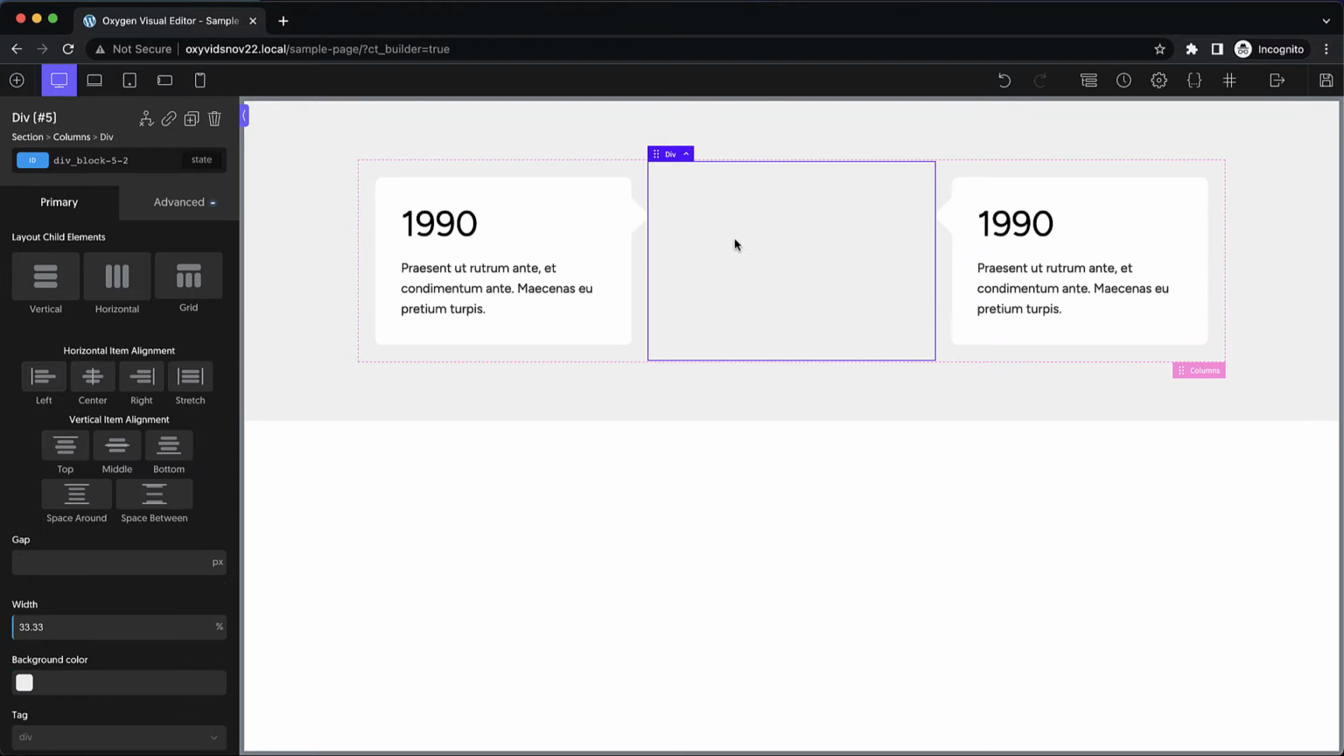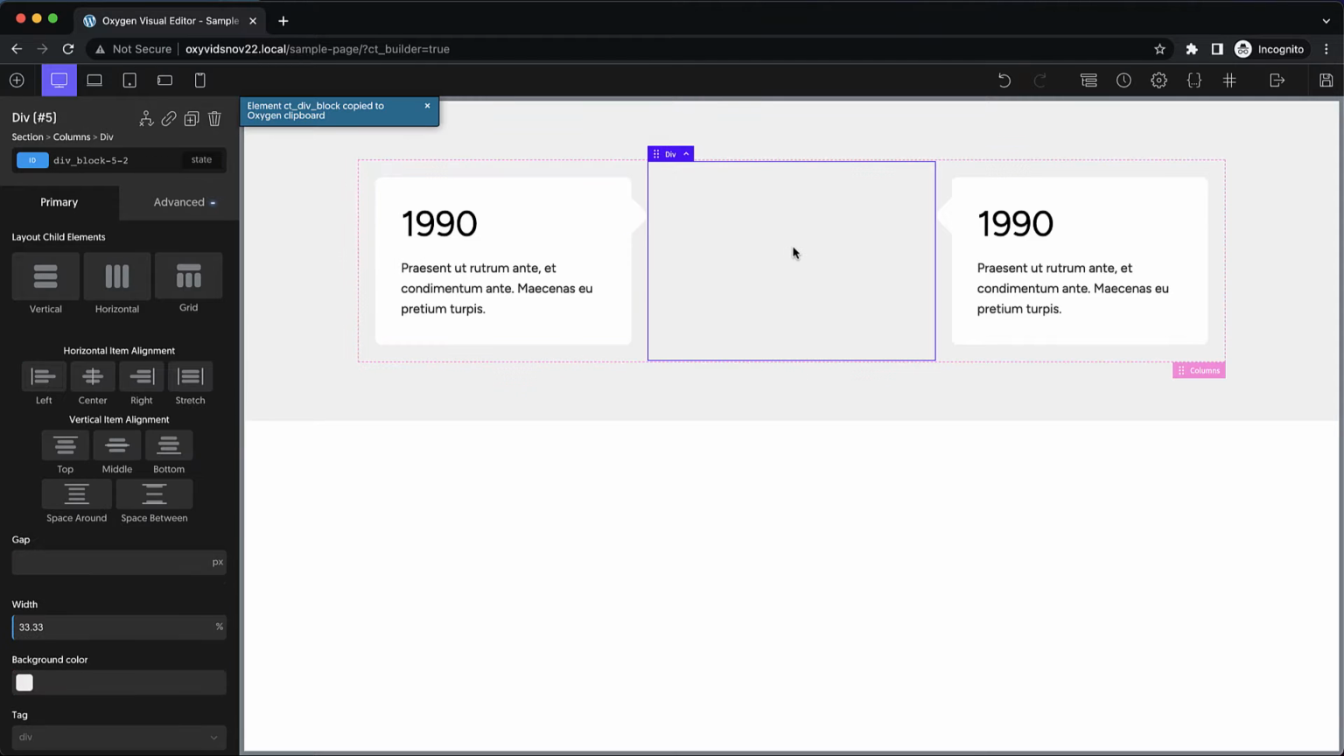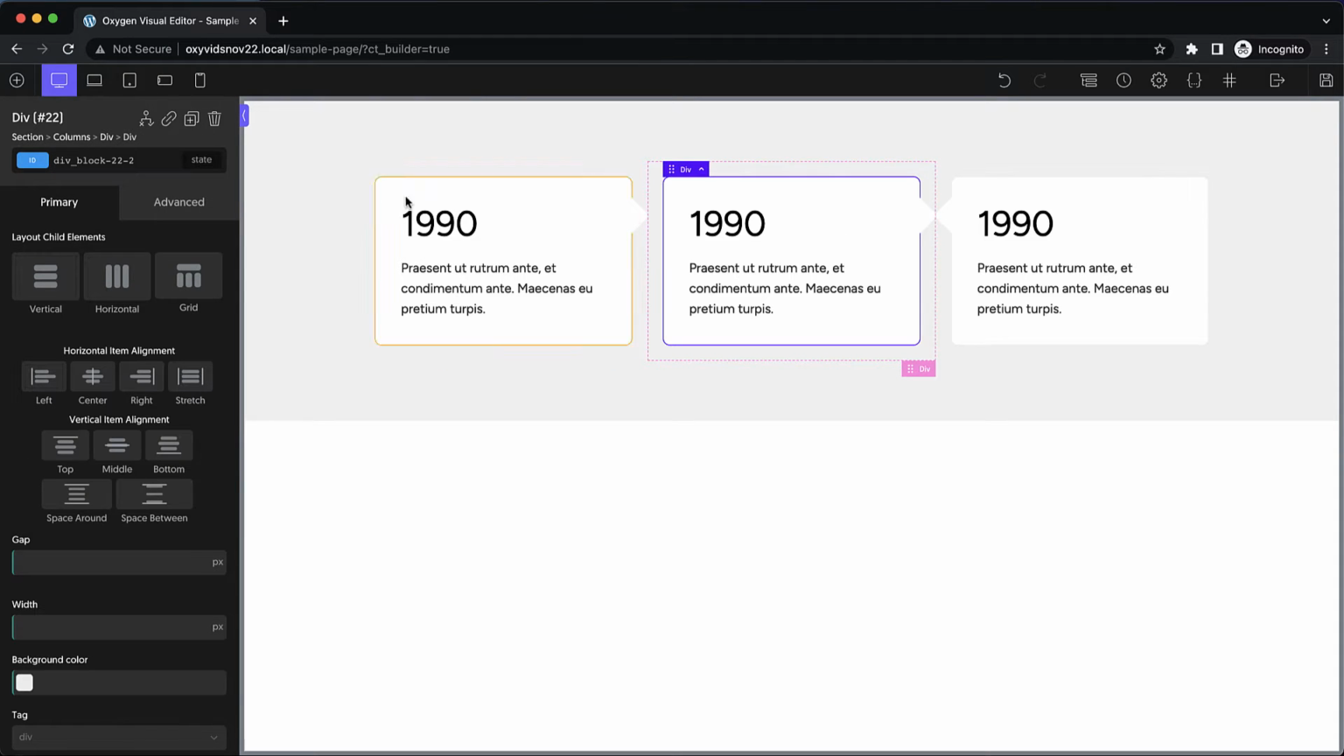Now we just need our little floating card that goes in the middle. So we can just duplicate this, or in fact, we'll copy and paste it over into this middle column. And then we'll get rid of our entry left class, and then we will add a new class, and then we'll just select the ID. Since we're only going to have one of these elements, we can style it on the ID.